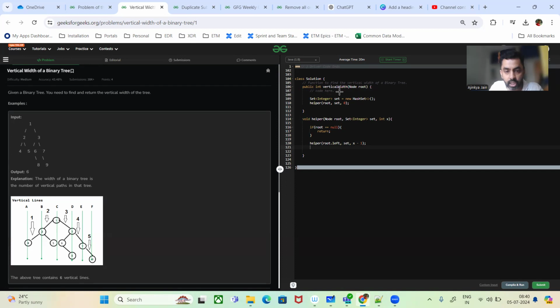So once the left child is processed, now we'll process the root itself. We're going to add to the set. Even if the set already contains 0, the set will still maintain unique elements, so it won't have duplicate elements. Once we process the root, we will go to the right child, and when you go to the right child, we increment x by 1. So that's what we are doing here.